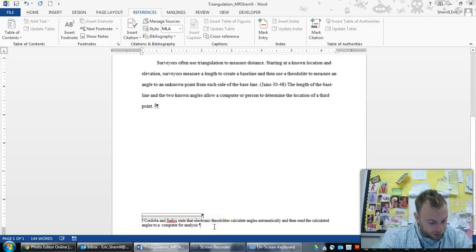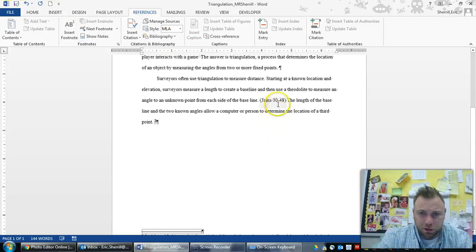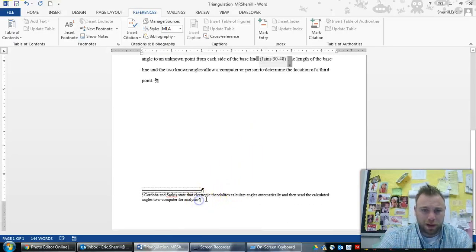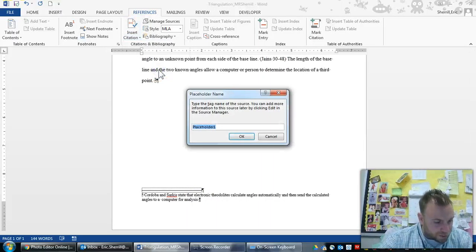Alright, so we're not done. Now we got it typed in there. What we're going to do now, much like we did with Jane's, we're going to add something we're going to come back to later. It's called a placeholder. This was a citation. This is a placeholder for a citation. So we're going to go up to Insert, Placeholder, and it's like you see at the bottom of page 94. We're going to type in Cordoba.